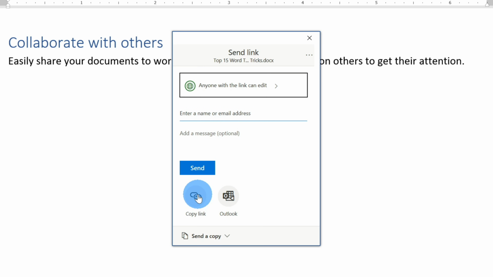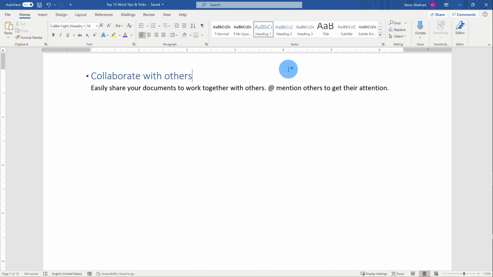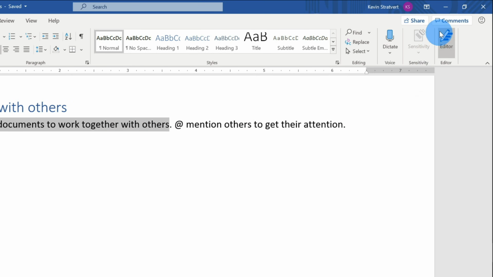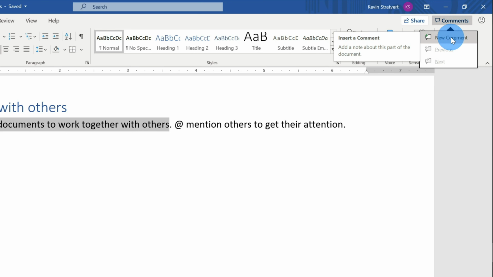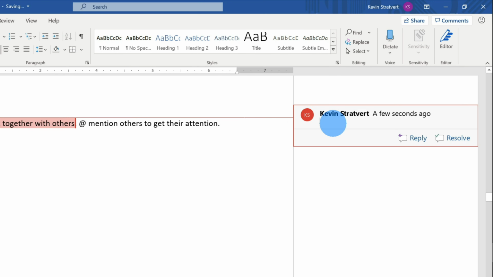Sharing a document's nice, but you might want to simply call out someone and ask them to work on a specific part of the document, or maybe you have a question for someone. For instance, I don't know if this sentence is phrased in the best way. I'm going to highlight this sentence, and then right up above in the top right-hand corner, there's another button for comments. Let's click on this. Once I click on comments, I'm going to click on new comment.